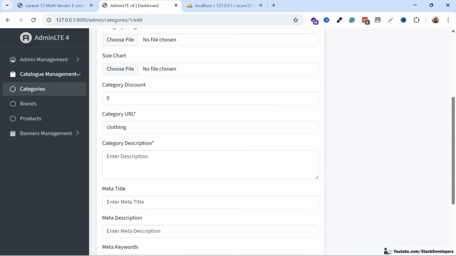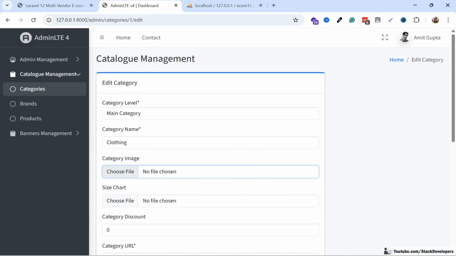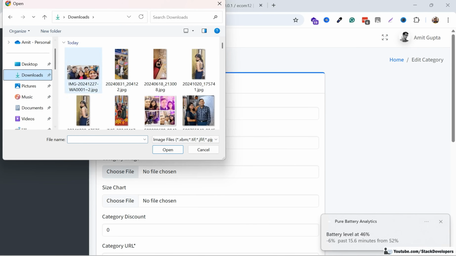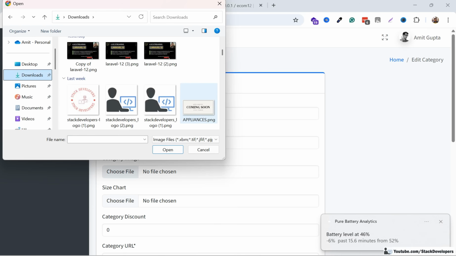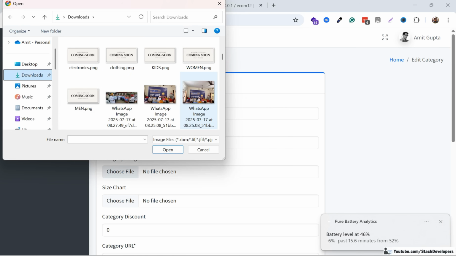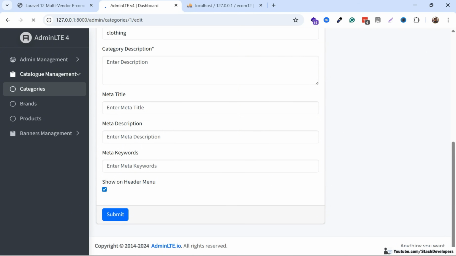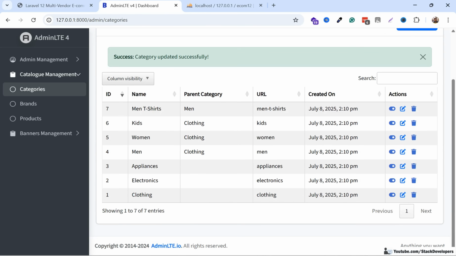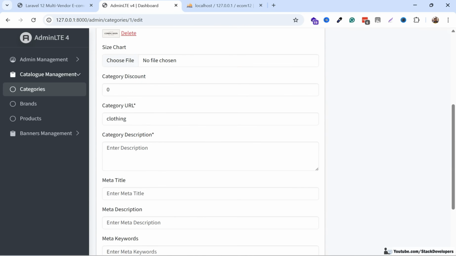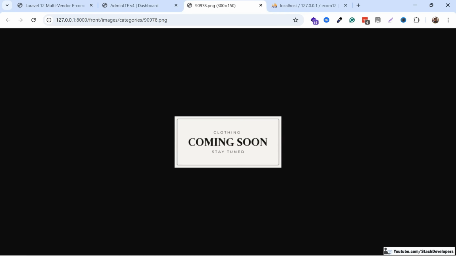So I already created those images. Like for clothing, I'm going to add the clothing image. Here I have clothing. Okay, I'm going to add here the clothing image. So first of all, I'm going to add their images, clothing, and I'm going to check the image here. Okay, so clothing coming soon, stay tuned, it's fine.